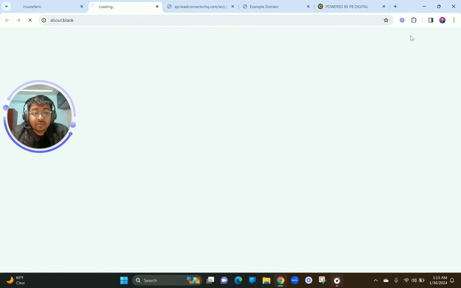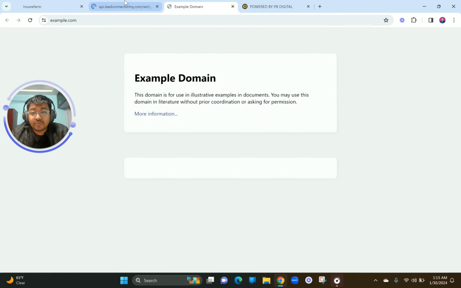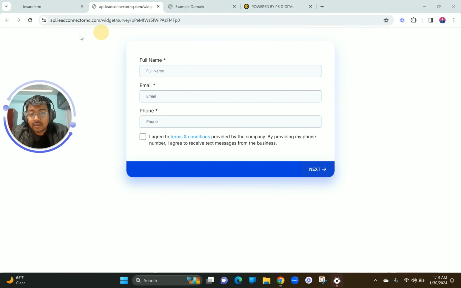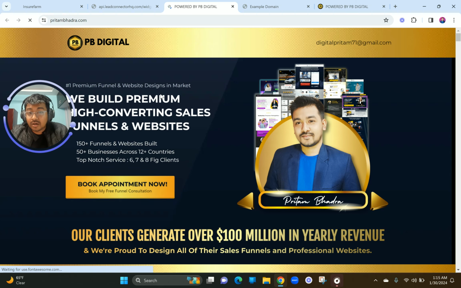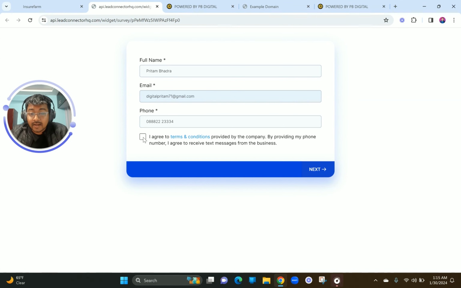I just want to click on preview. Preview will also basically give you the details. So I'll just write my full name. I'll write my email. I'll write my fake number. I'll click, by the way, terms and conditions. If you remember, for terms and conditions we added pritam.com, so they're going to go by default to my website. But make sure you add your own real terms and conditions. I'll click on agree. Now I will click on next.